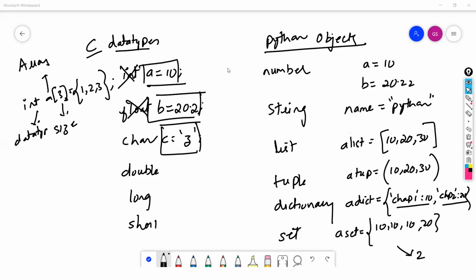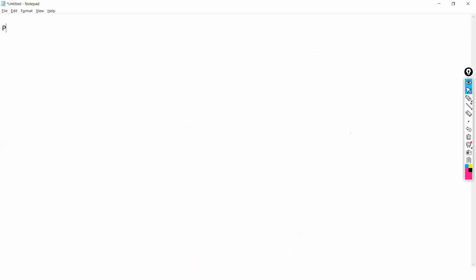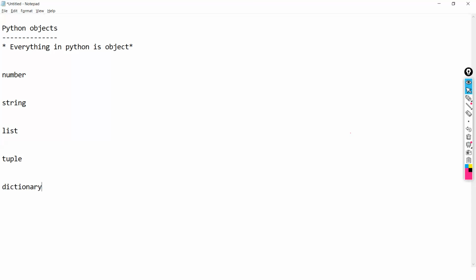Now let me frame the notes. We talked about the Python objects. We started a discussion with the Python objects. Remember one thing, that everything in Python is an object. So a is an object. Everything is an object. Let us talk about the Python objects. We started our discussion with the number. Then we have the string, the list, next we discussed the tuple, next the dictionary, and at last the set.